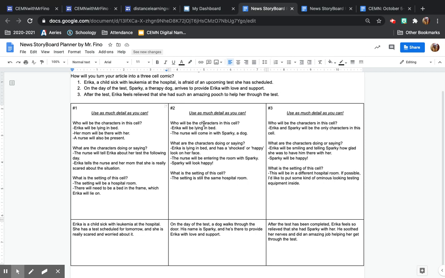The second cell, who will be the characters? Again, Erica will be there. She'll be lying in bed, the same bed. And the nurse will come in with the dog, Sparky. What are the characters doing? Erica's lying in bed and has a shocked or a happy look on her face. I'll have to see what options there are in Storyboard That. And the nurse will be entering the room with Sparky, and then Sparky will just be there with the nurse. And the setting will be the same room as before.